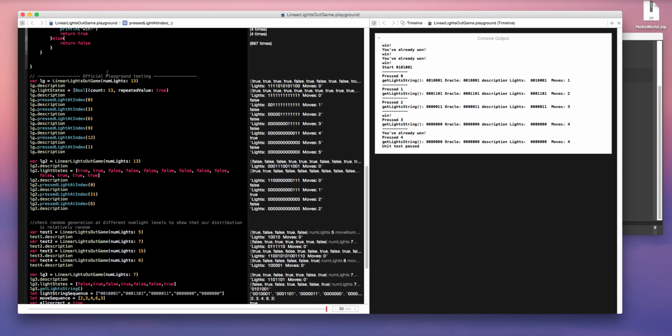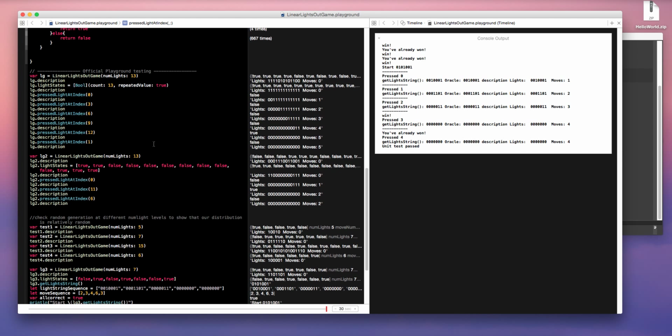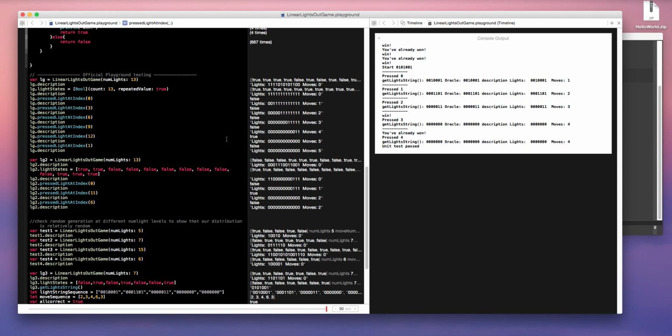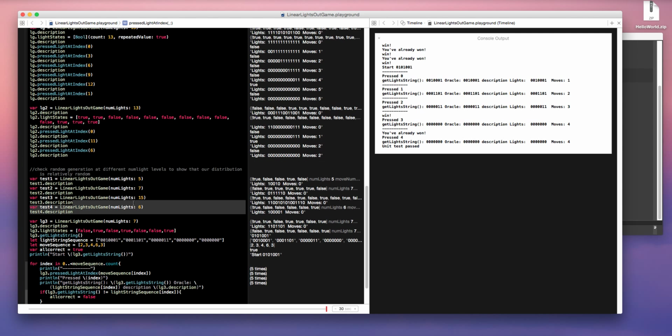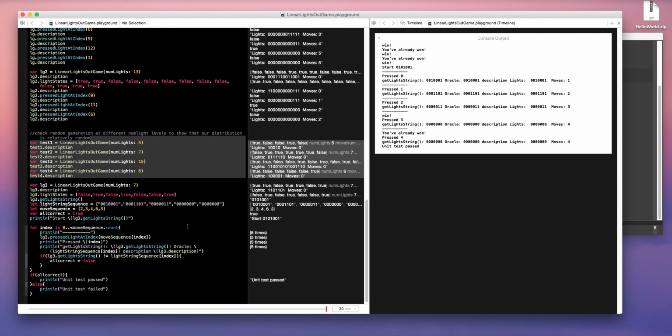So here are the official playground testing unit tests that were given to us. These work as expected. I tested a few different lengths to see how my distribution for the shuffle light indexes worked, and it seemed to function fairly well.